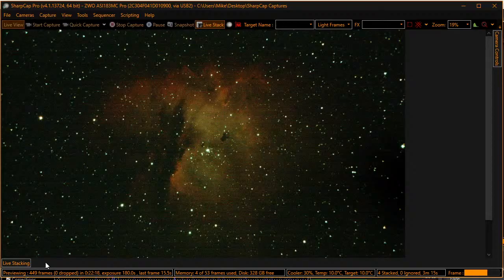Yes, this is the Pac-Man Nebula, NGC 281. I should put that up here, NGC 281, the familiar name of which is the Pac-Man Nebula.